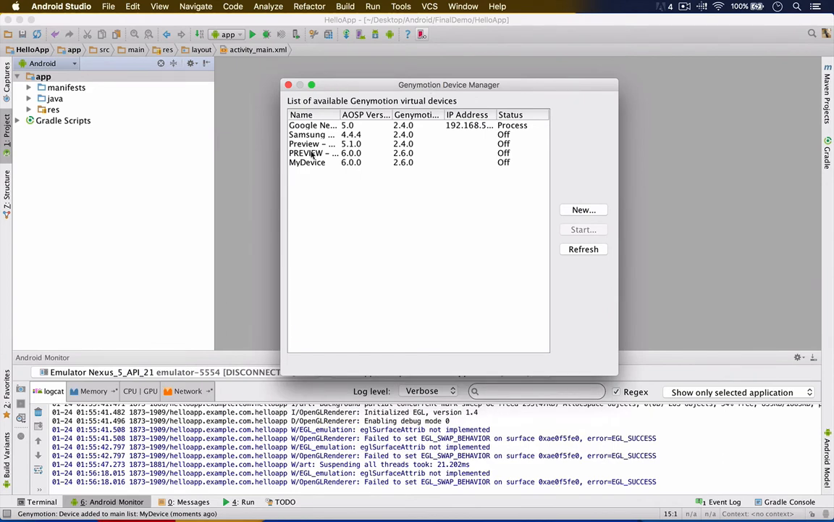If you're not able to see this device manager window, you have to choose the location of Genymotion in the pop-up which you are getting, and upon which you'll be able to see this window. So the device which we created in Genymotion is displayed here. For those who haven't followed my previous tutorials, I would request you to go to the previous tutorials where I have clearly told how to install Genymotion plugin for Android Studio. So I'm clicking on my device, on start.